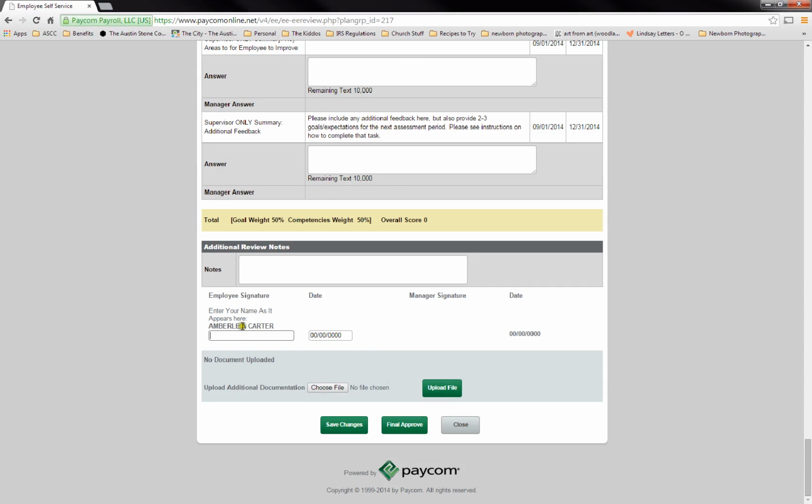Sign your name as it appears here. Put the date. You can save your changes if you are working on it and then you need to come back. Otherwise, click Final Approve to send that to your supervisor.